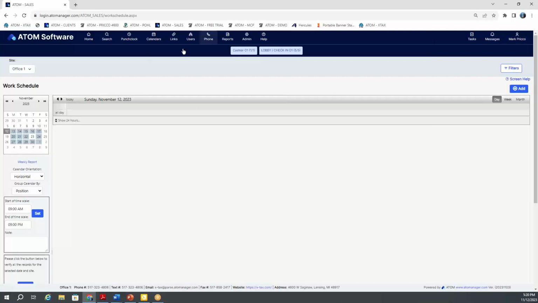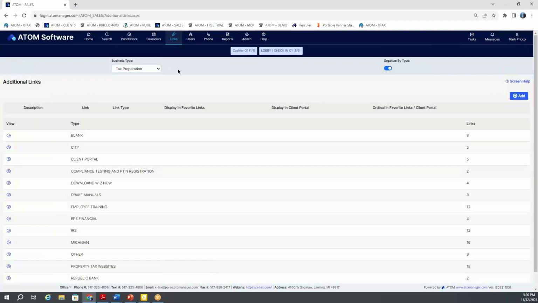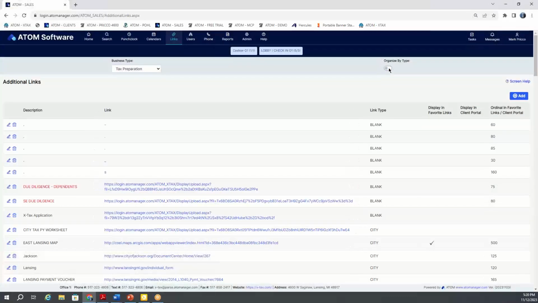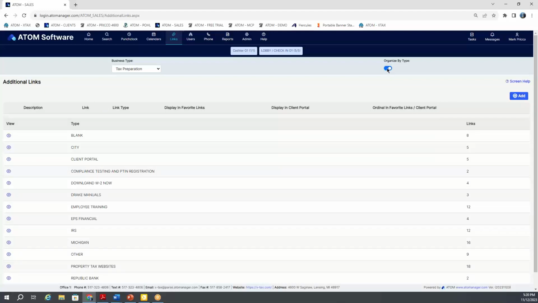Links. Right here, these are your favorite links that you build out. Again, the only change here is you have an add button to add your link. And you'll see these little buttons throughout the software. Instead of a checkbox, now we have this little button you click and it goes back and forth, organizing your client files and whichever. That's what that is all for.